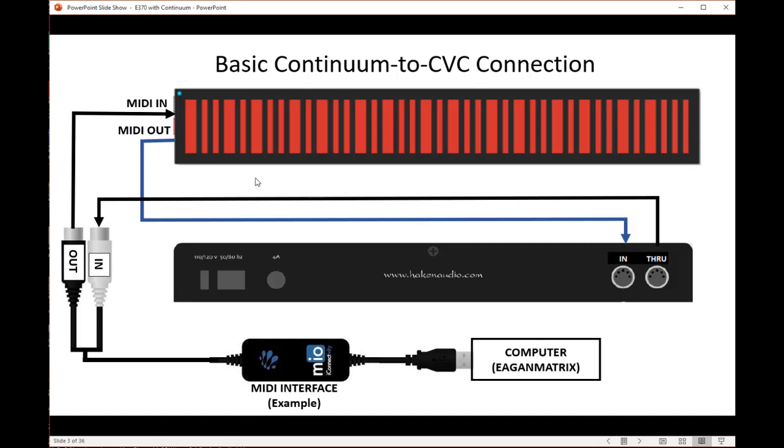The Continuum manual also has a setup that shows you how to connect this up if you're also using the Eagan Matrix Expander, but likely not many people are going to be using CVC and the Eagan Matrix Expander, so I won't go into any detail there.